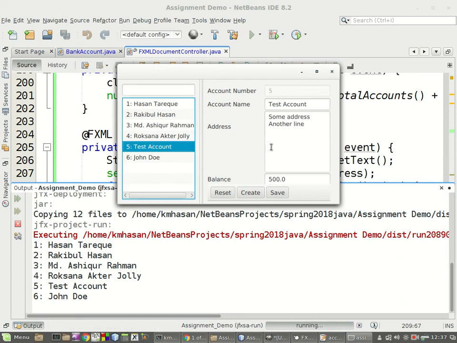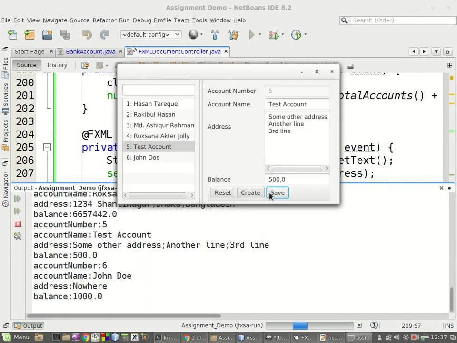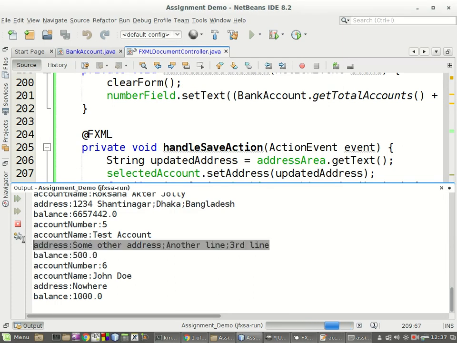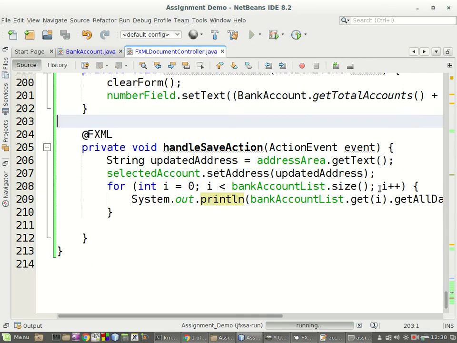Now the same thing again for the test account. Let's just say that this is some other account, third line, and then we hit the save button. So yeah, it works, right? For the test account, this is the printout, but it didn't get saved into a file yet. How do we save it into a file?